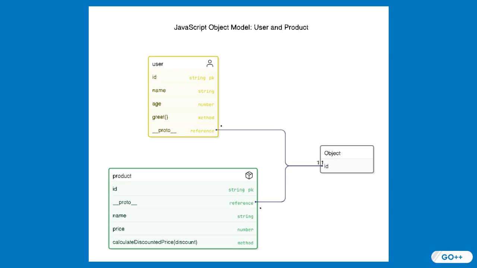One key feature of JavaScript objects is their dynamic nature. You can add, modify, or delete properties and methods at runtime, giving you immense flexibility in handling data. However, this requires careful management to avoid unexpected side effects.